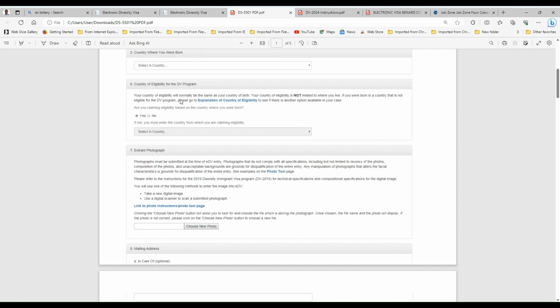Country of eligibility. Your country of eligibility will normally be the same as your country of birth, though in some cases, it may not be true for some people. Are you claiming eligibility based on the country where you were born? In most cases, people will click yes. If you click no, there will be another option here. Then you'll have to click also.